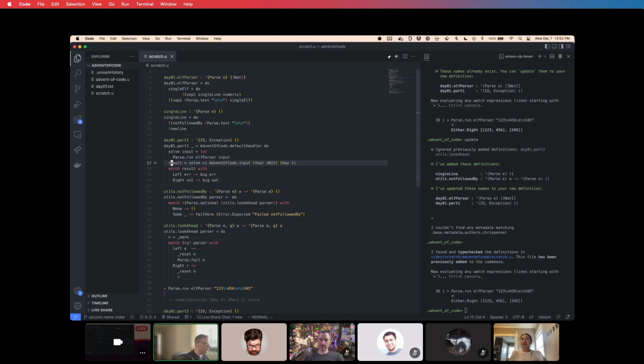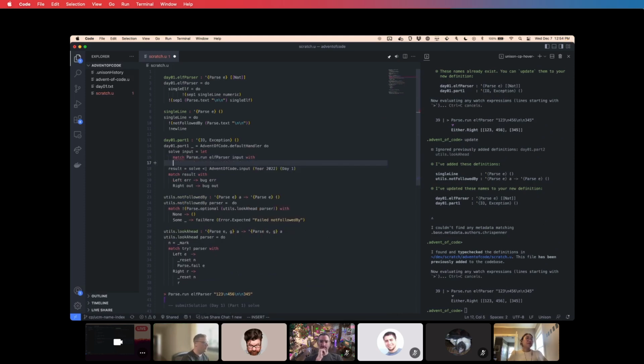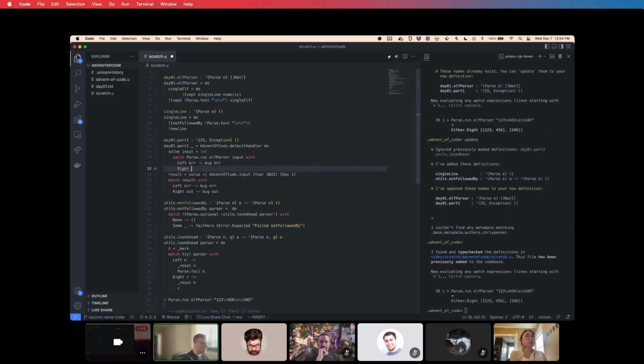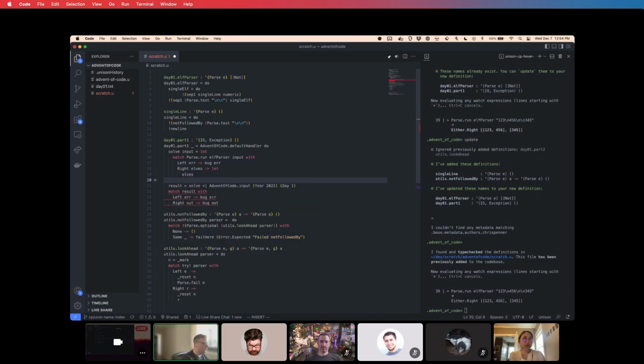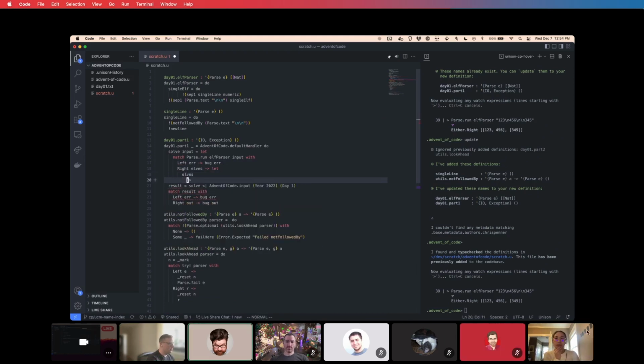Okay, so this is going to give us this either, and then we get this result. So let's say match this with left bug and right elves, and then we can do stuff with the elves, like we can take the elves and we can map.